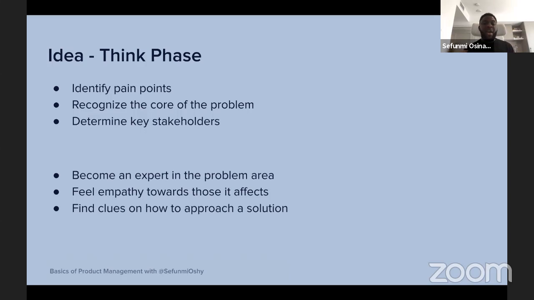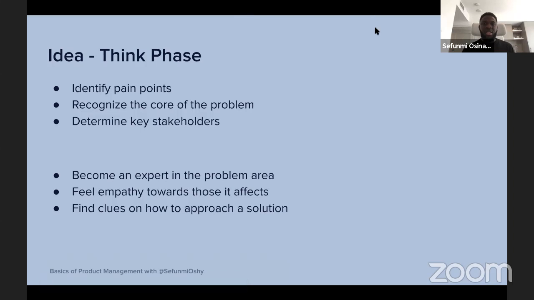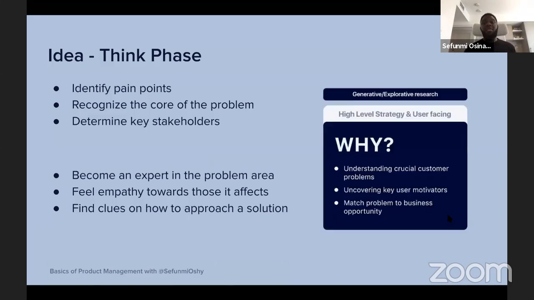Next up, you then find clues on how to approach a solution. So it's important that when you're talking to your customers, you want to be able to then understand, like, what are the different clues that people are giving you on what can actually solve their problem. So it's really important to be able to like understand that and pay close attention. And I call this phase the why phase.